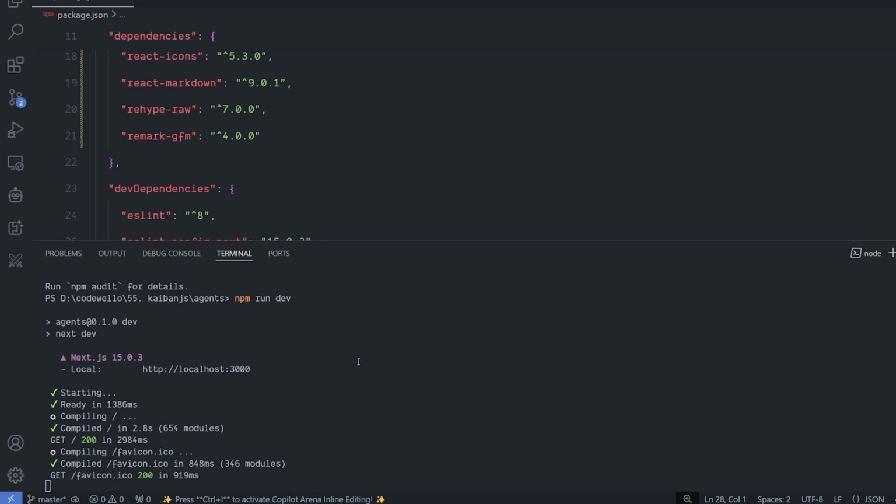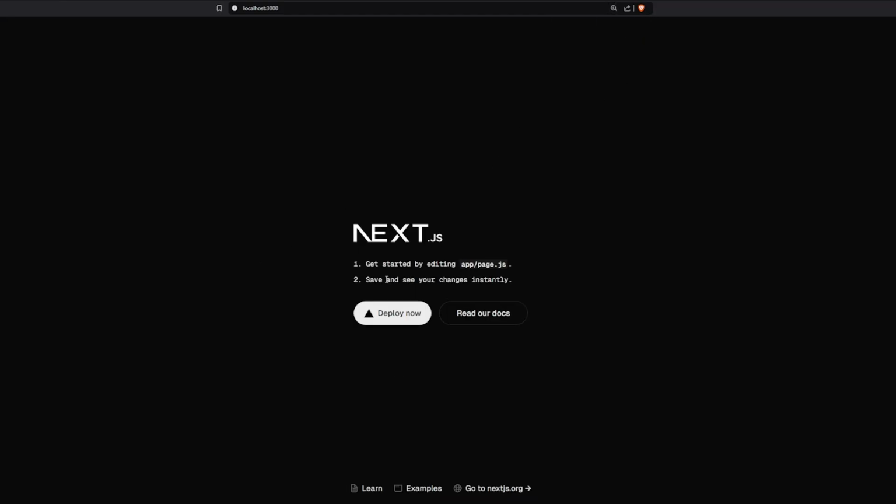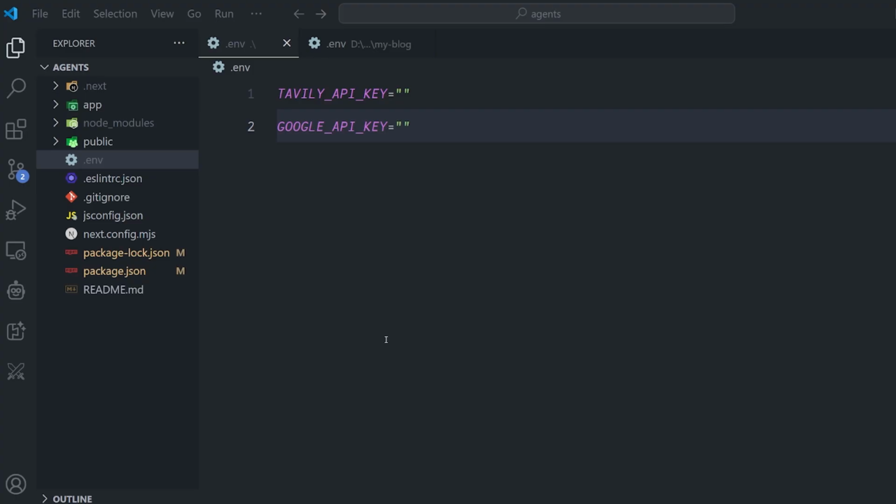Now after it's installed, run npm run dev and you will find the project running at localhost:3000. This is what the project will look like right now, but we're going to change everything inside it. Before we start writing a single line of code, we need to get our API keys first. I'm going to stick to the free stuff so everyone can follow me. We're going to need the Tavily API key and the Google API key.